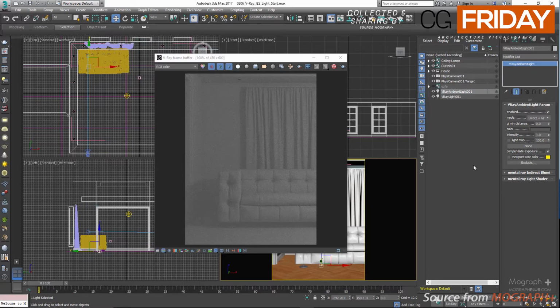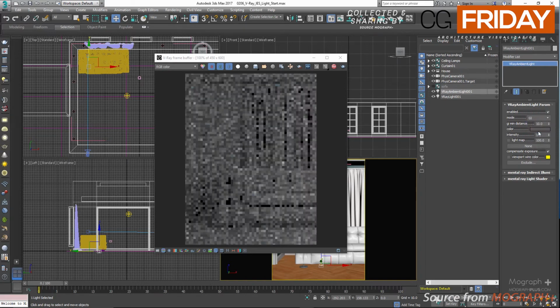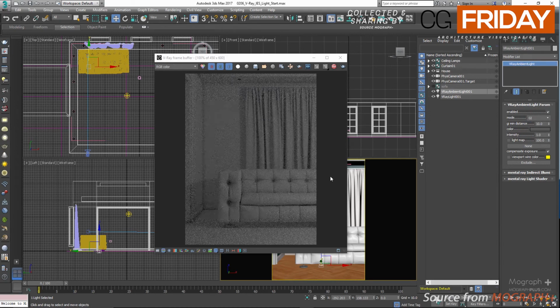Now for the time being, let's set the GI minimum distance to 10 so we can see how this light tries to give us a fake GI or an ambient occlusion effect. Ambient light has 3 modes. When set to direct and GI, the light affects both direct and indirect illumination or indirect lighting or GI. So if I set the mode to direct, the light only affects direct lighting and adds a constant color to the scene. And if set to GI, it only affects GI or indirect lighting.